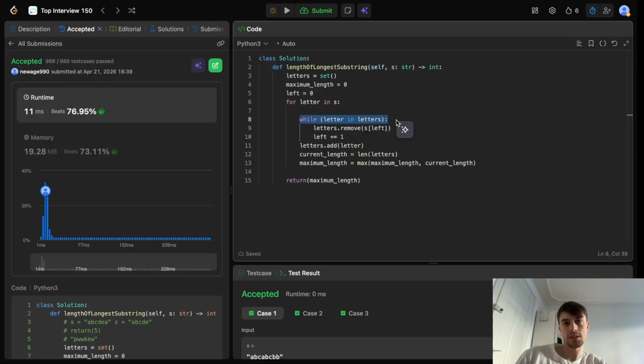But what's the worst case scenario here? So if letter is in letters, the worst case scenario is like N. Yeah, I think so. Maybe N, even though it's not exactly like that, but yes, let's suppose it's N. So this is going to be N squared, which is not great actually. Let me think a bit if it is N squared or not, because I'm not 100% sure.